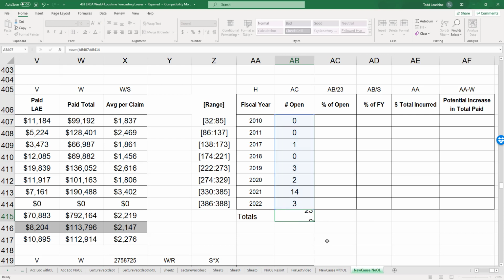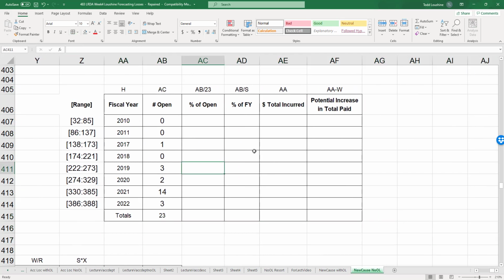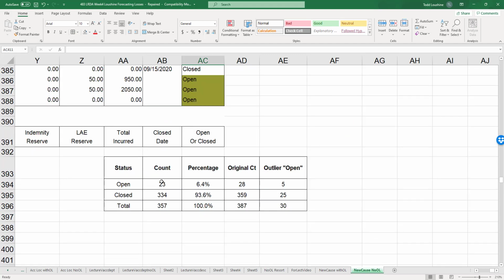Hopefully this equals, I believe, 23. It does. Clean that up. Check my work then, because 23 matches up with the count up here. That's 23.